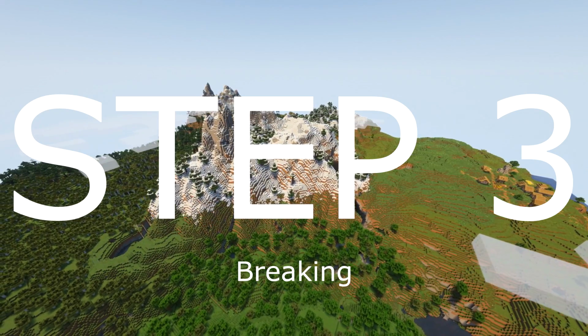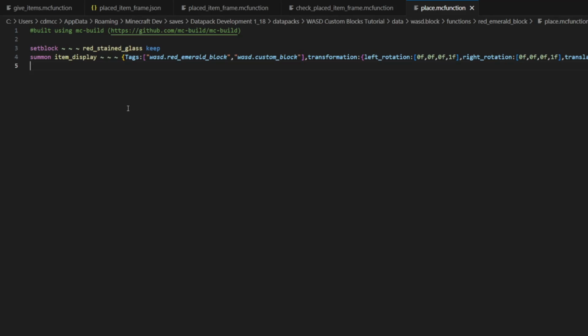Step 3, detecting when the block should break. So because our block is actually an item display, and because the base block can be broken, we need to detect when the base block gets broken so that we can break the item display and get rid of it and give your item back. So to do that, I gave the item display 2 tags. We have one that just says it's a custom block, so you'll want it to be your name and then just custom block or something like that. And then we want another one to say what type of custom block it is.